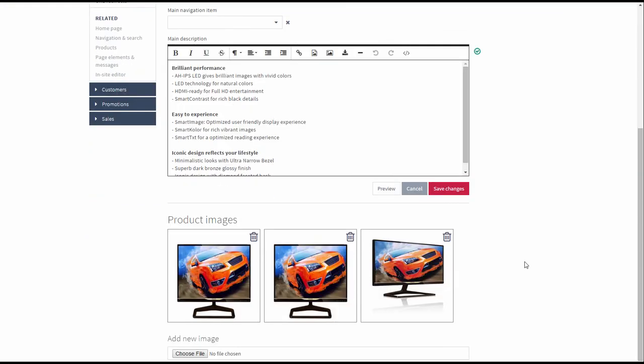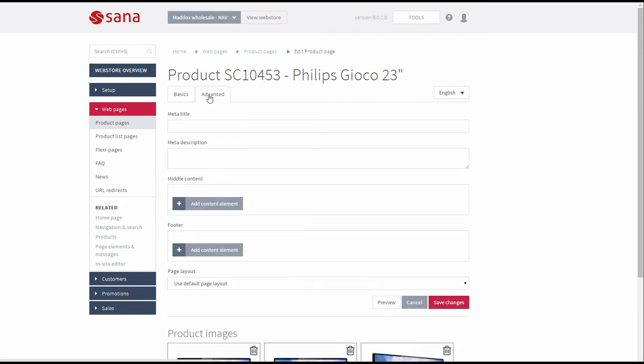Well, I have told you about the basic settings of the product page, and now let's move to the advanced settings. Here you can add a meta title and meta description to the product page. The meta title is shown in the web browser on a tab of the opened page. The meta description should include keywords relevant to the content of a page. They are read by the search engines but are not shown on the page. Meta title and meta description are important factors for successful search engine optimization of your web store.